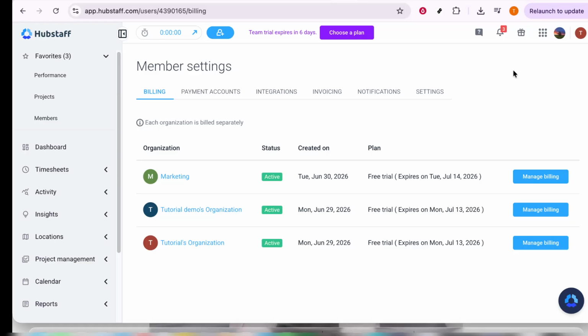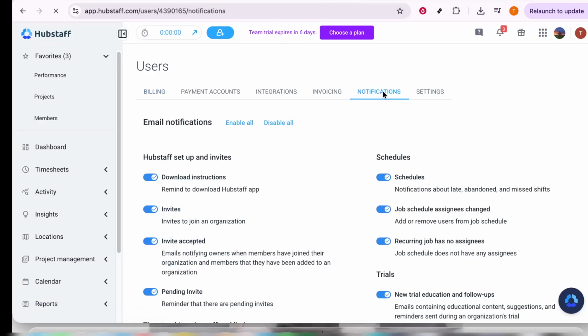Click on this tab. This page is crucial as it gives you control over what types of notifications you receive from Hubstaff. Notifications can come in many forms, such as emails or in-app alerts. So having control over these settings can significantly streamline your workflow.